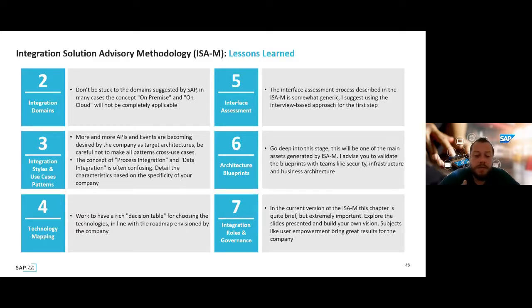Technology mapping, right? This decision table is a key point. We really need to avoid different projects or different architects taking different decisions. So really spend some time to build a really rich decision table, to try to cover most of the points. The next one, interface assessment, right? I already talked that it's a little bit generic. So try to bring your experience, try to bring your characteristics to this process to enhance it.